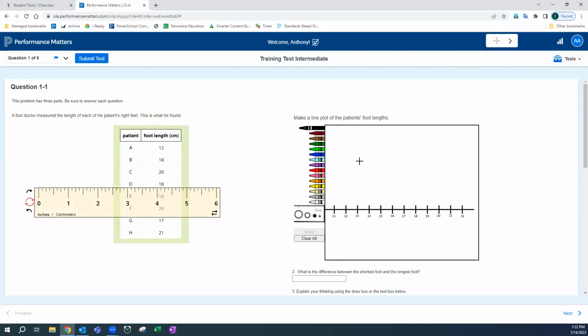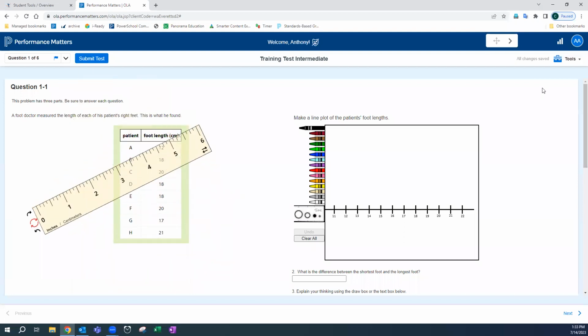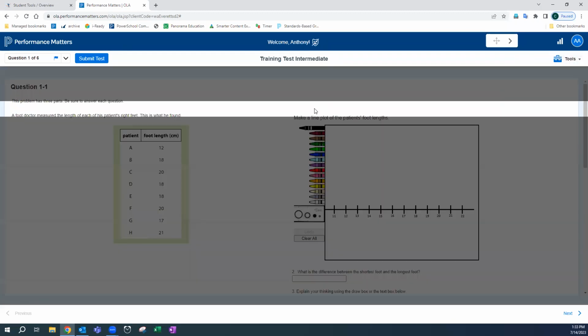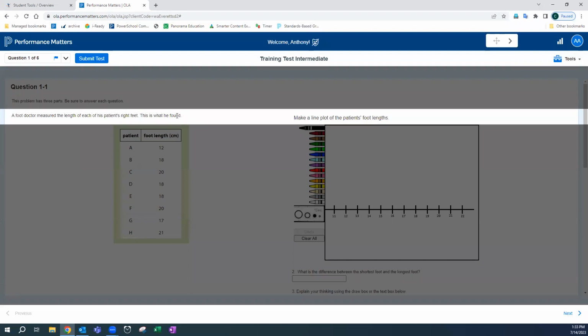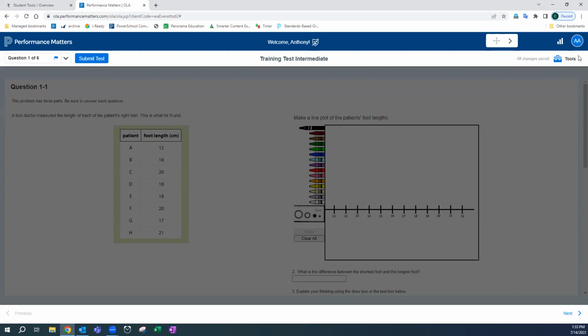There's a ruler. And turn it, flip it, make it larger or smaller, turn it around. There's line focus. This allows you to focus on a specific line of text so that you can just read that.